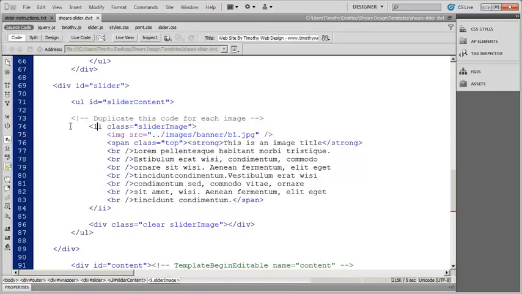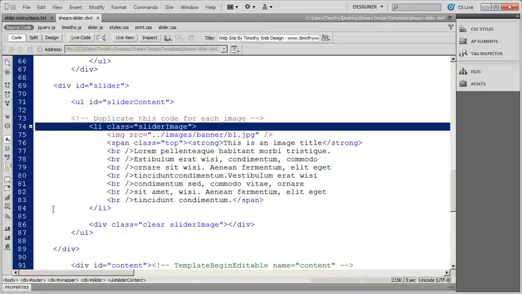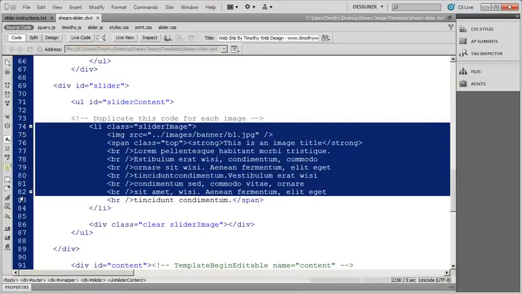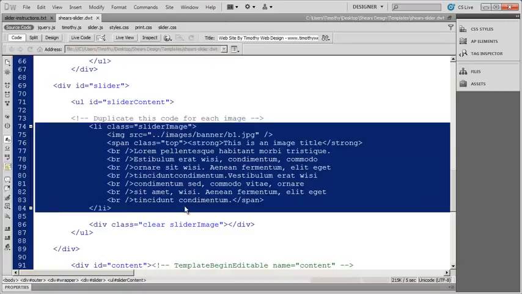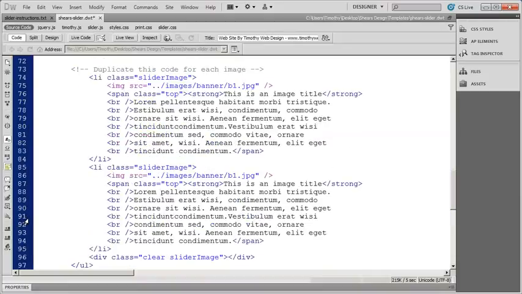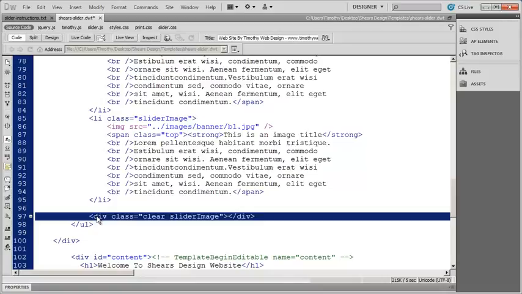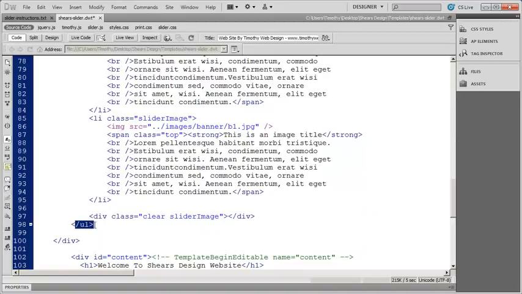Everything in between this opening list item and this closing li tag is the content for each individual slide in your slider. So if you want there to be 2 slides, you would highlight this block of text, copy it, and then paste it in again. And the very last thing in this div, after your last list item, should be this line that says div class clear. That's going to be the very last thing before your closing UL.